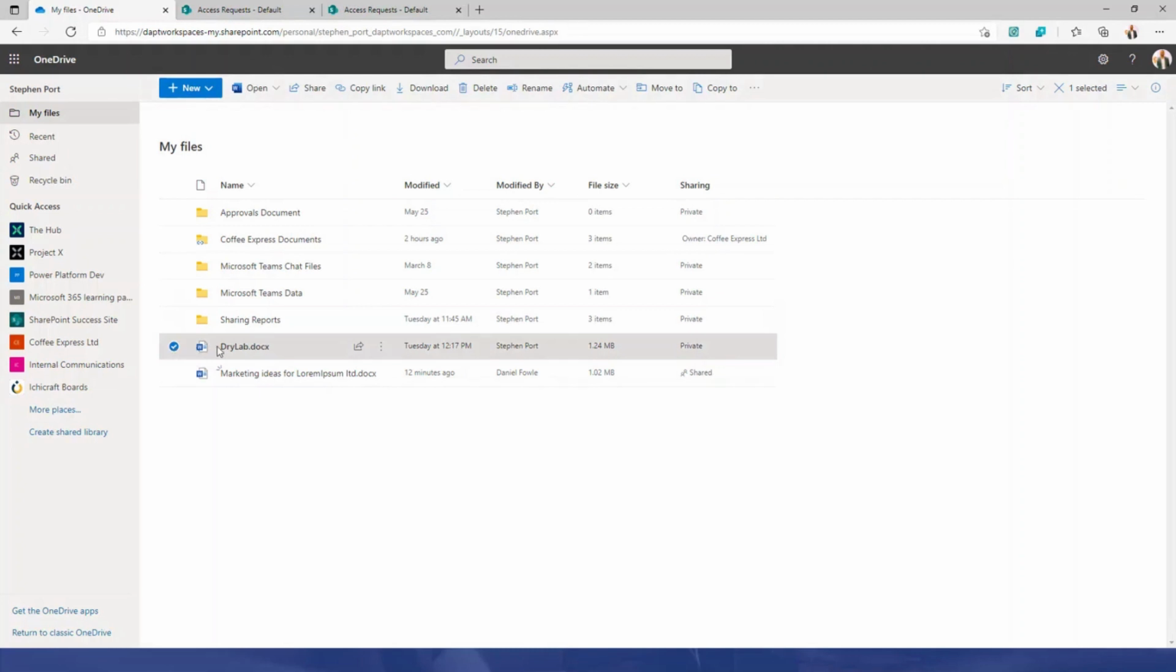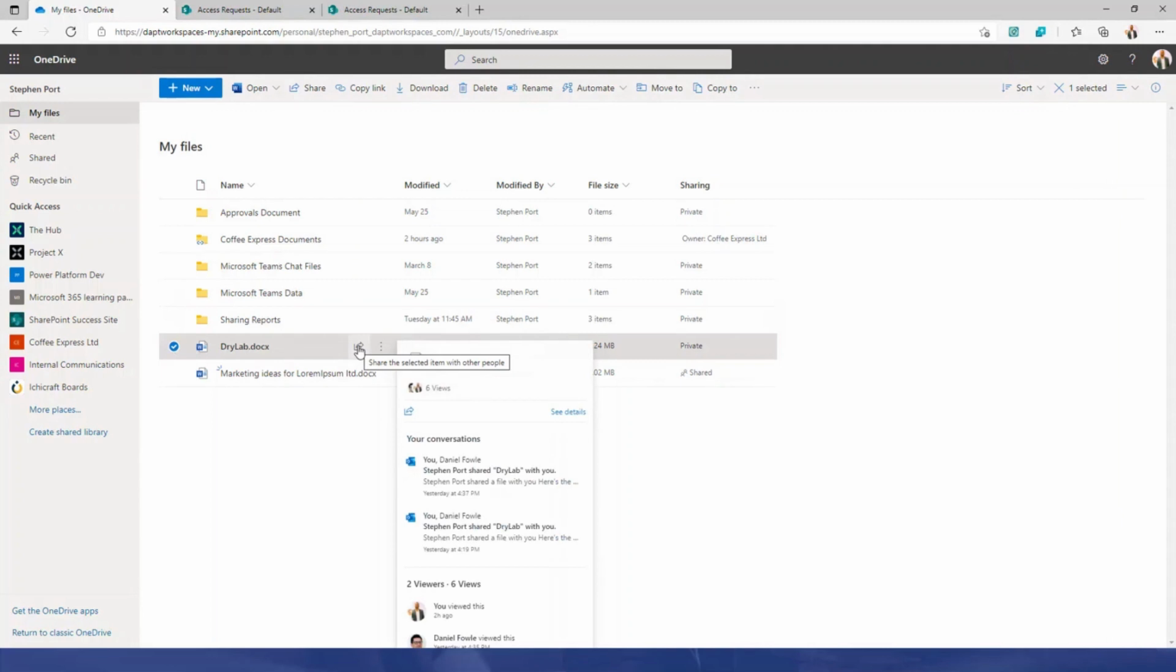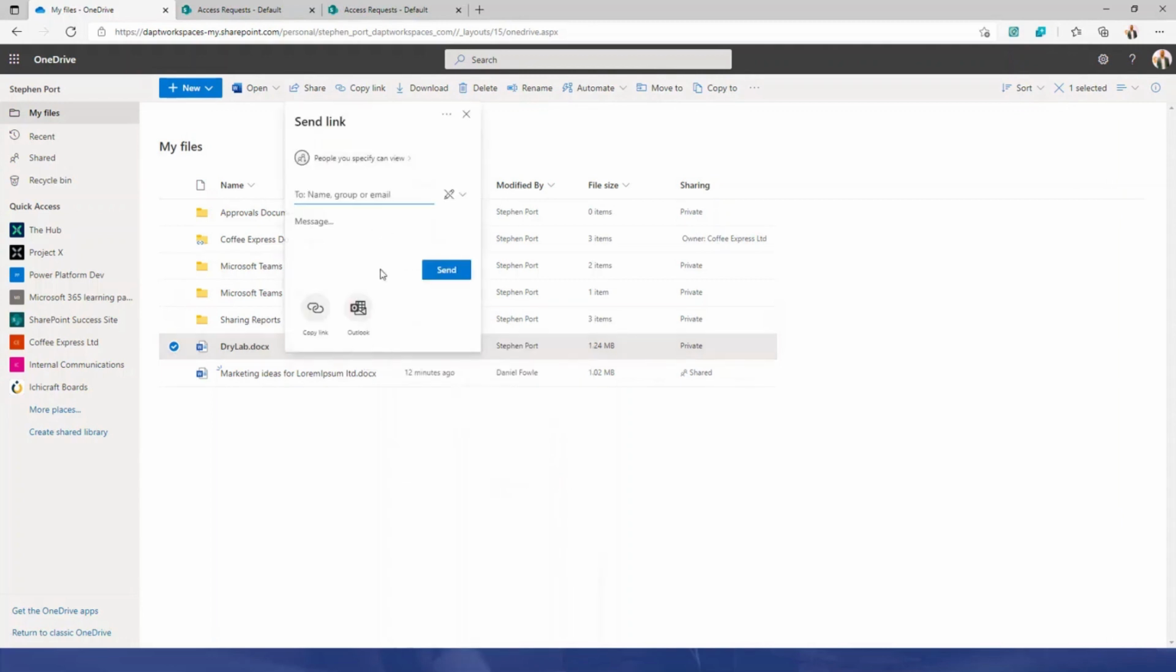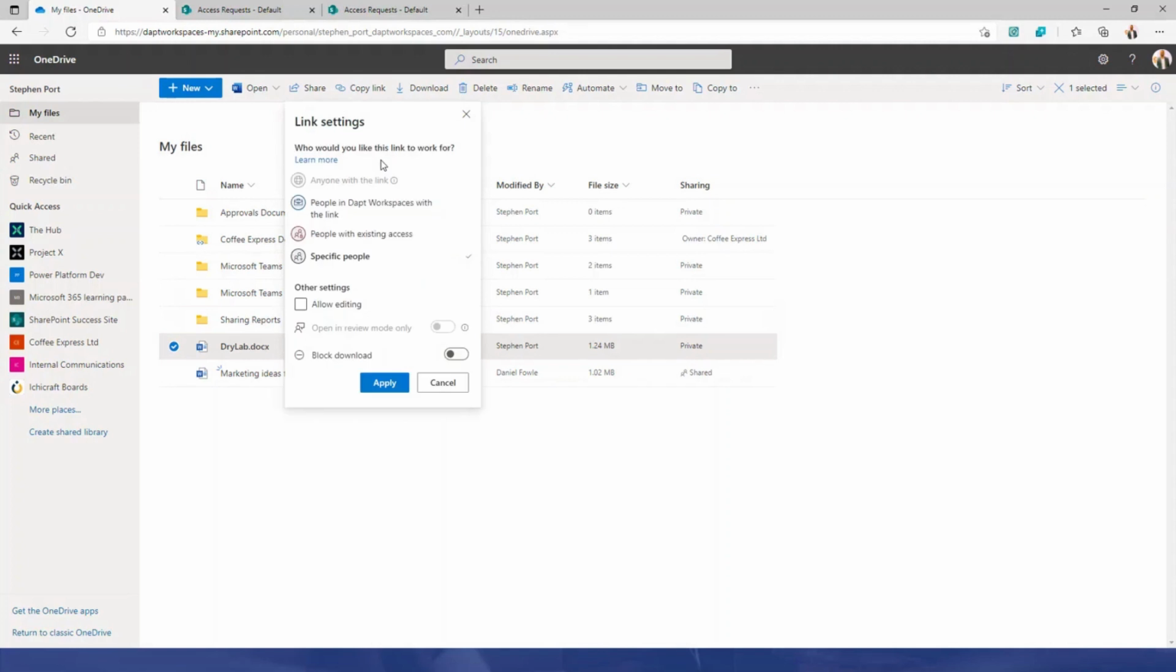So I can select a file within my OneDrive for Business. I can click on the sharing icon just there. And now I've got a couple of different options on how I can share my files and folders. The default link sharing option, which is set by the organization, will always come up first. So at Dapt, we've got it saying set to specific people. But if I wanted to, I could change the way that I share those files and folders in my OneDrive for Business.